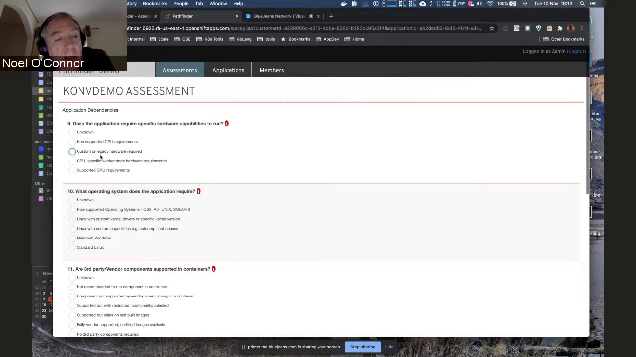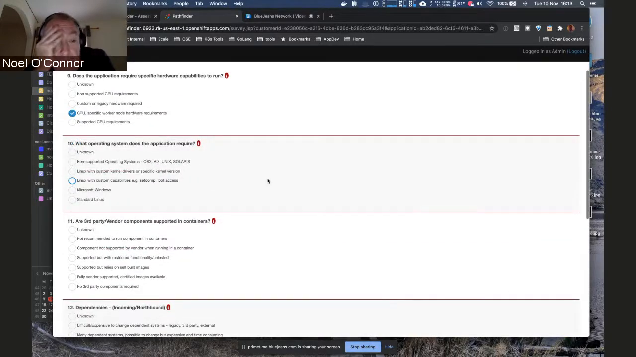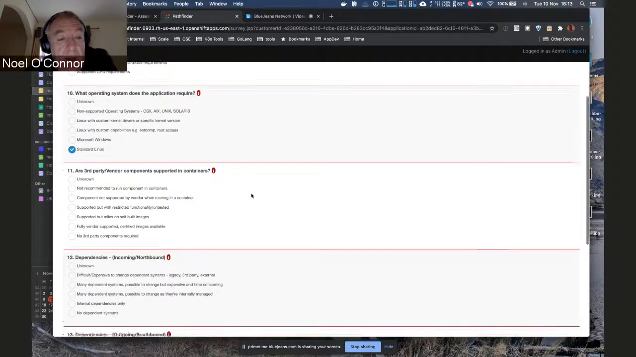And also things like, it doesn't require custom legacy hardware. Let's say, I don't know, some sort of serial boards or that type of stuff, or GPUs. So we'll say we're going to do something fancy, we'll leave it at GPUs. Operating system, what operating system does the application require? Everything from standard Linux, being Red Hat, that should be pretty obvious, or anything down to non-supported, let's say OS 10 or AIX. We'll leave it at that. Windows is also in here as well, because basically Windows now is capable of running containers.